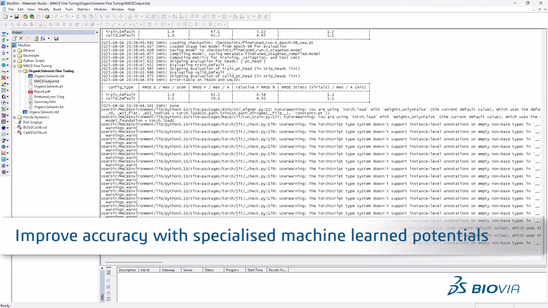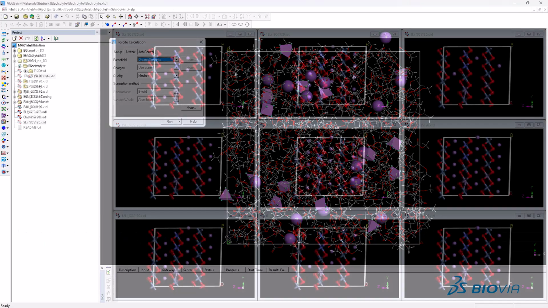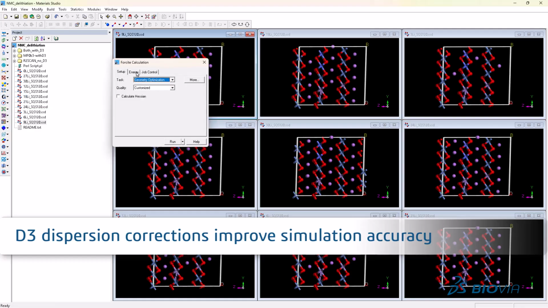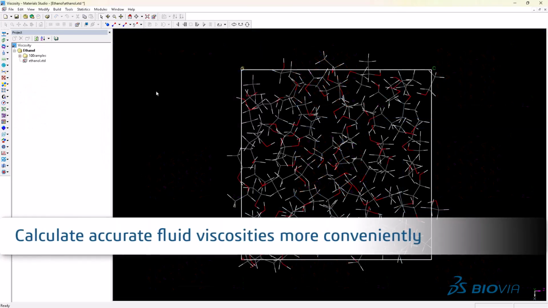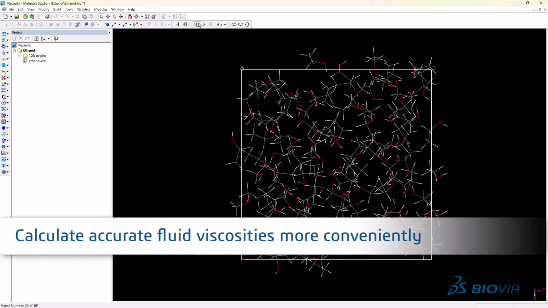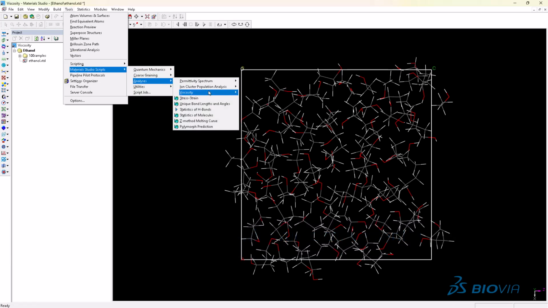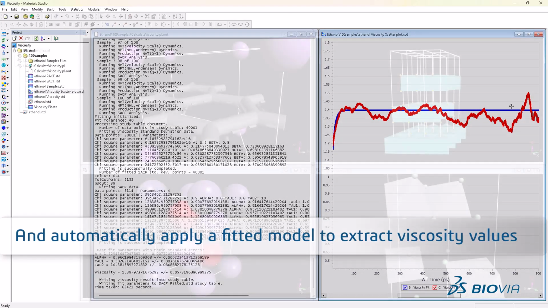By providing new configurations to learn from, specialized force fields can be quickly built. Additionally, long-range corrections to the interactions can be applied with the D3 approach, leading to improved accuracy for a wider variety of material types. A new viscosity calculation tool is also available from the scripting menu, providing fast and convenient analysis of complex fluid systems such as liquid battery electrolytes and solvents.